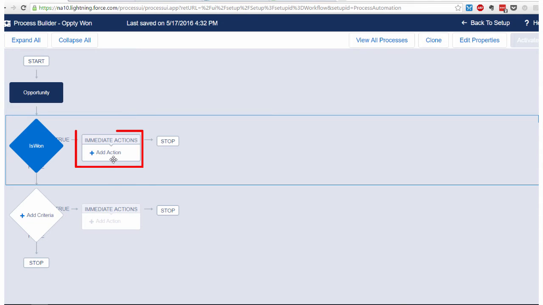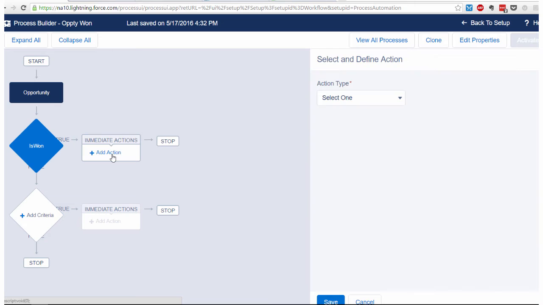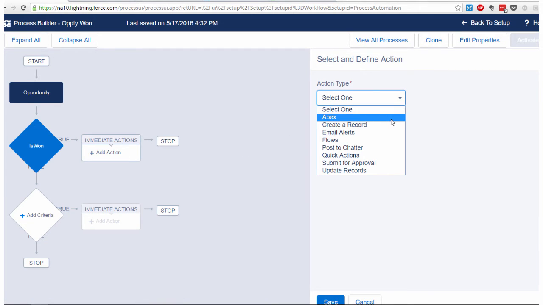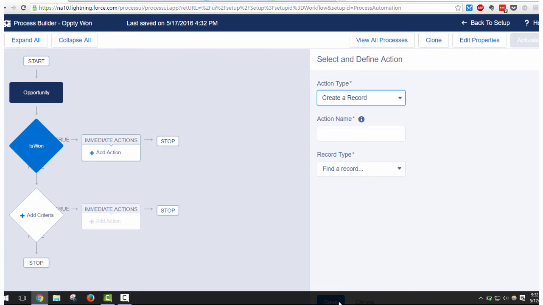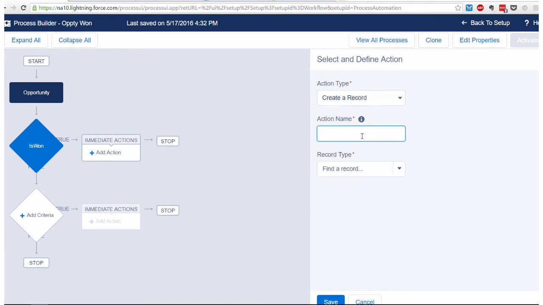Now for immediate actions, what are we trying to do? We want to create a contract record. So I'm going to go to action type and I'm going to choose from the possibility of launching Apex, creating a record, creating an email alert, creating a flow, actually launching a flow, posting to Chatter, quick actions, submitting for approval, or updating records. I'm going to choose to create a record. And then I need to give it a name. So I'm going to call this Create Contract.